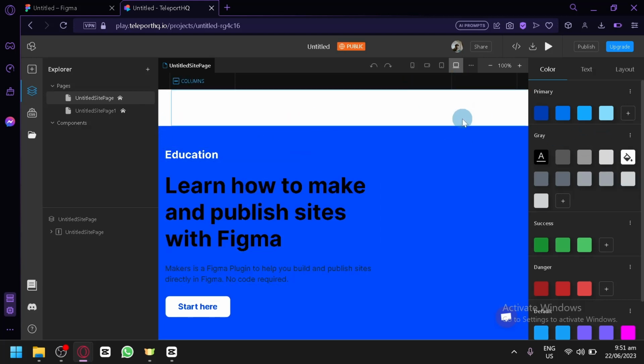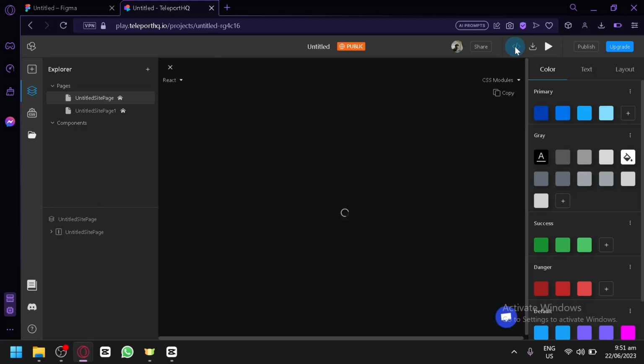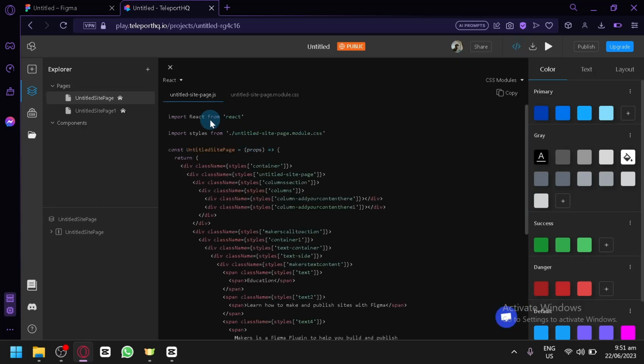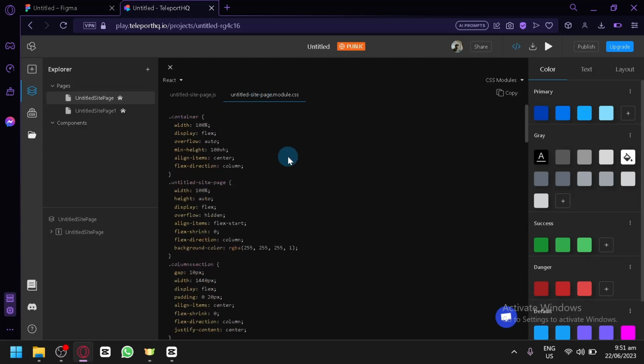But when you want to get the HTML and CSS now, you're simply going to click on this option over here on the top right, generate code. And by clicking this, you will be able to get the HTML code over here and the CSS code over here. And that's it guys.